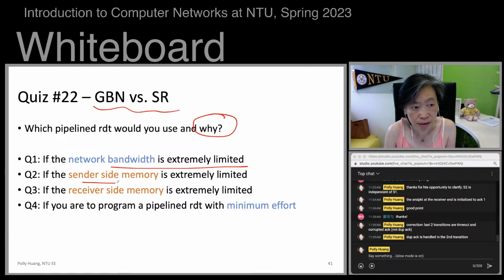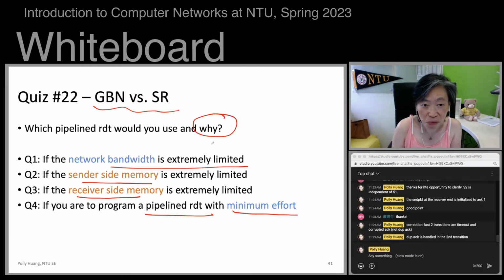In case the sender side memory is limited, which one would you use and why? Similarly, if the receiver side memory is limited, which one would you use? Last is in case you're hired to program a pipeline RDT. And of course, you want it to be minimum effort, right? If you are going for minimum effort, which one of these would you choose and why?